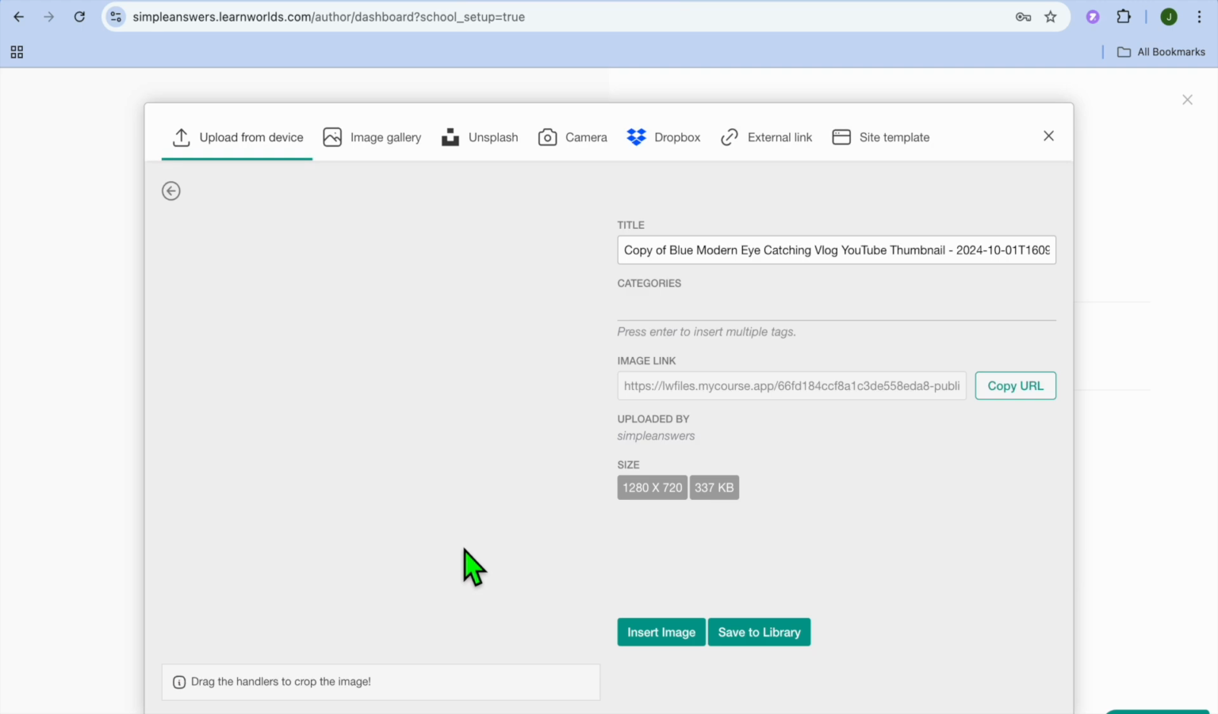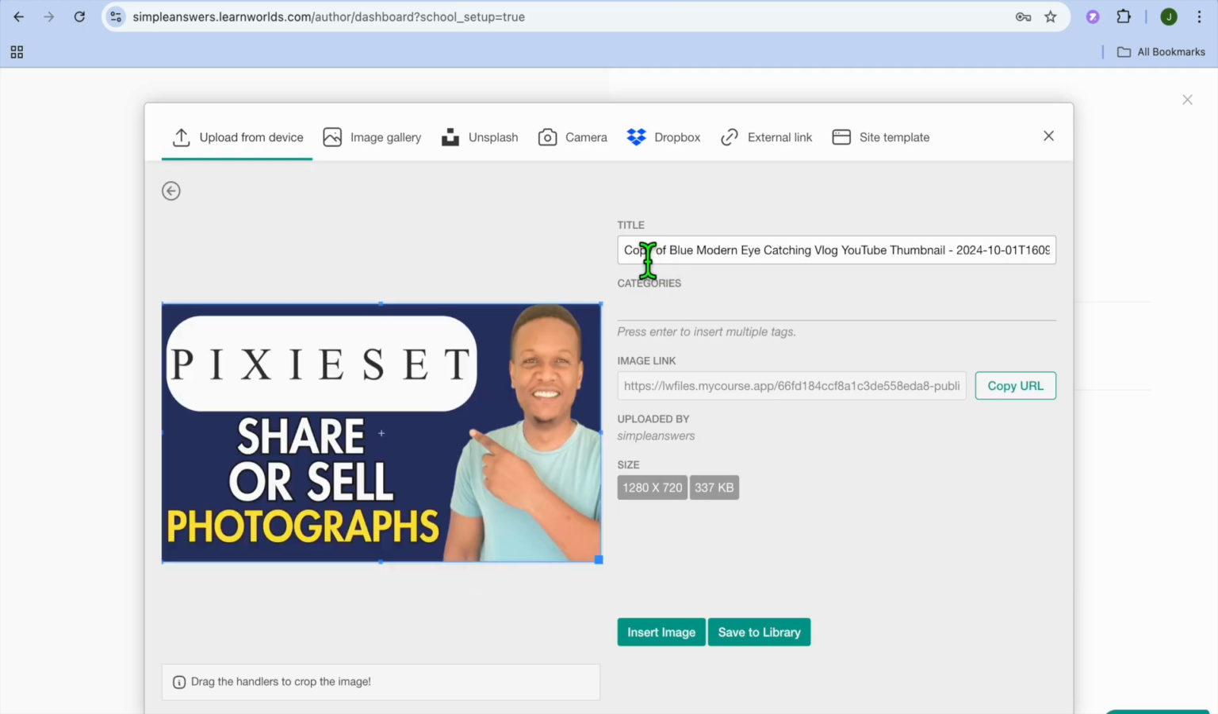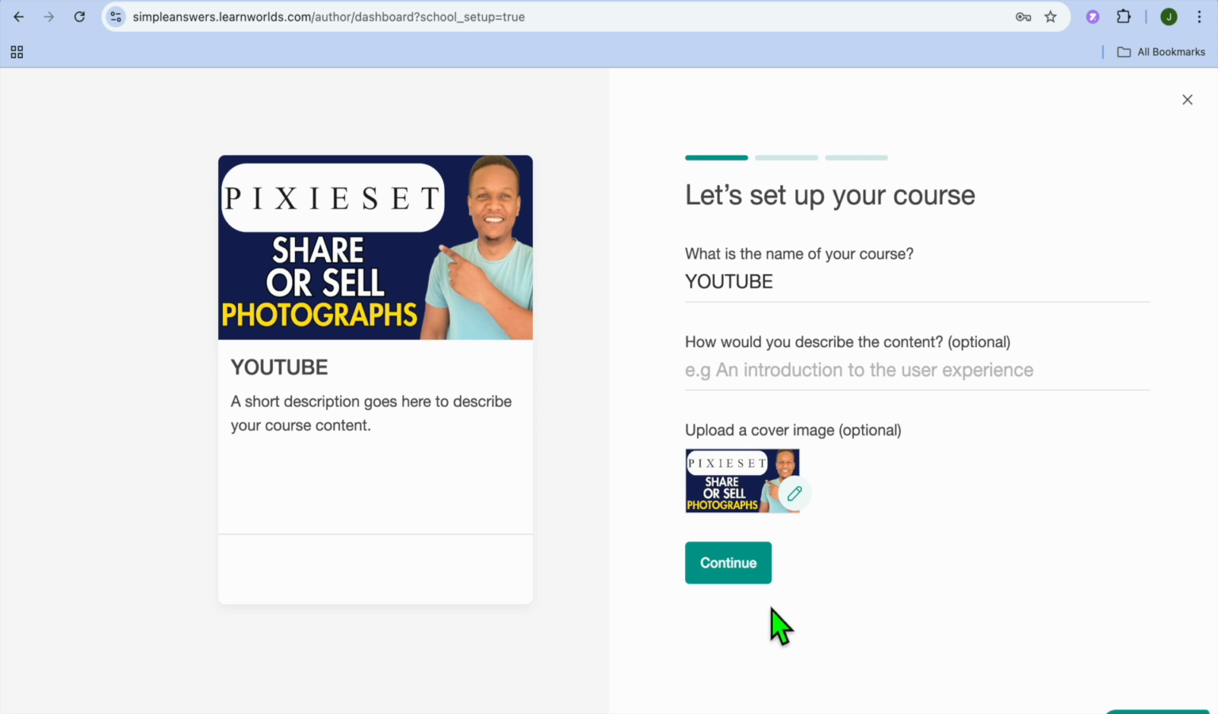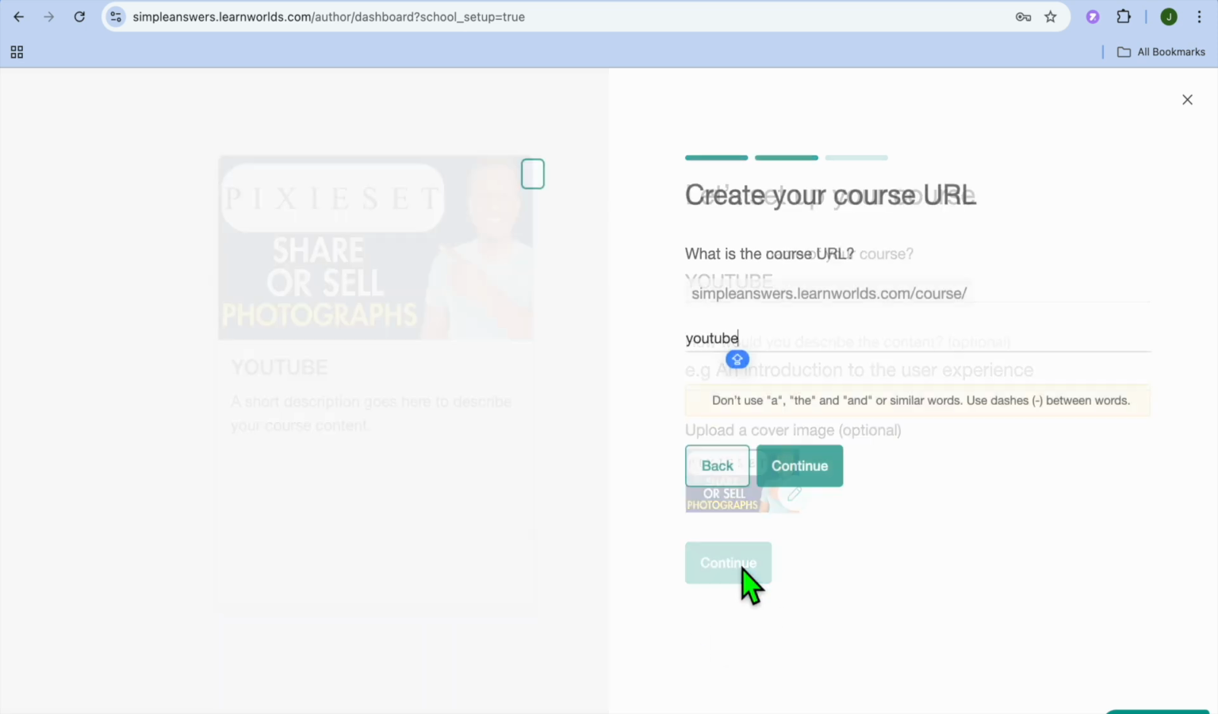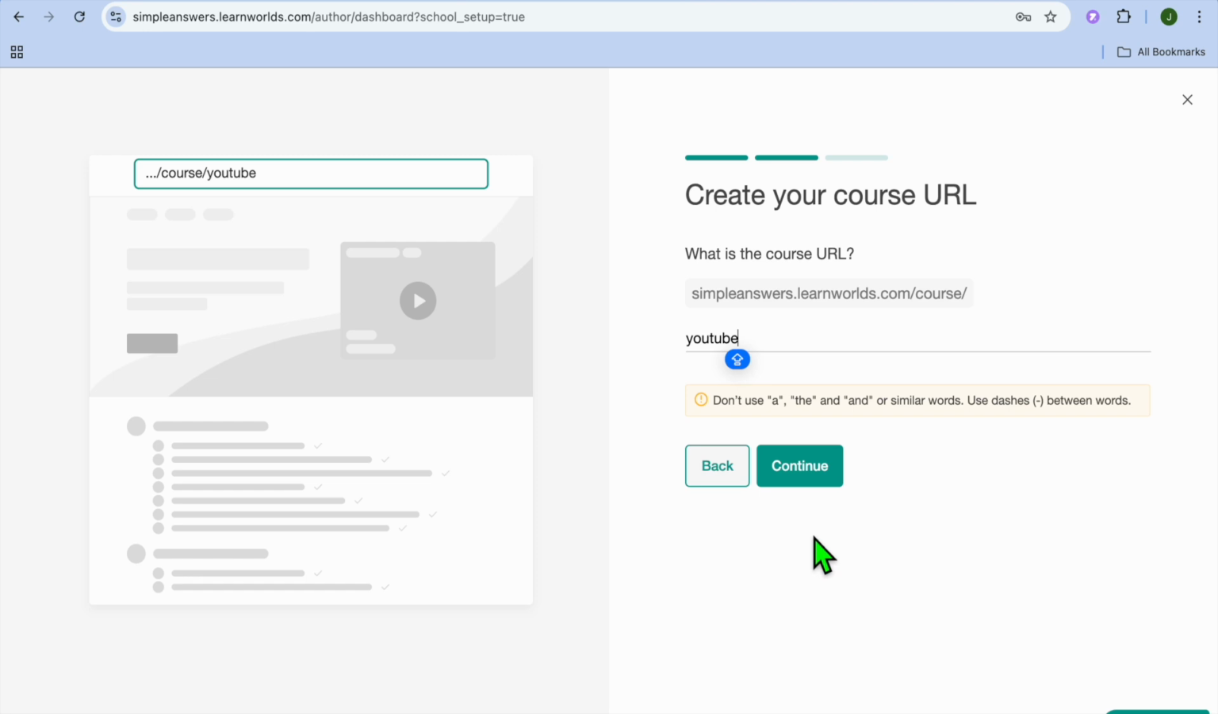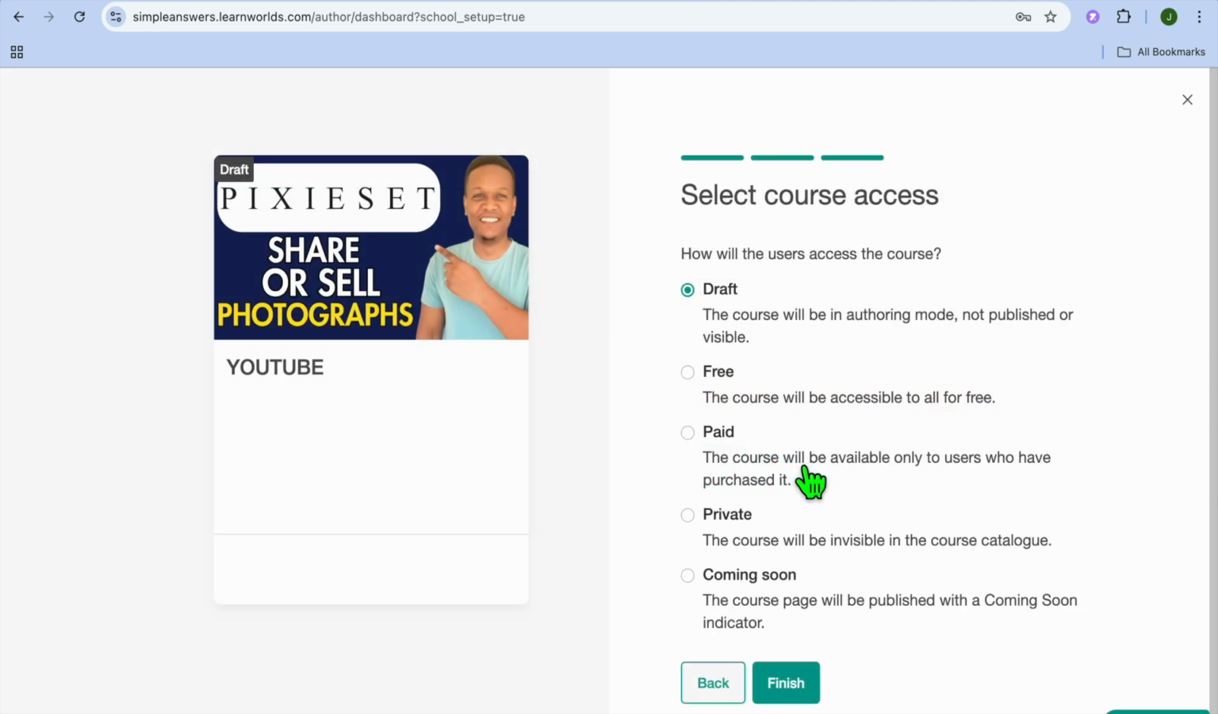After you have added it, you're going to tap on upload image. Then from there we could change the title if you want. So we could change the title right there, and you can tap on insert image. After you have inserted the image, you're going to tap on continue. Then from there we can tap on continue once more.